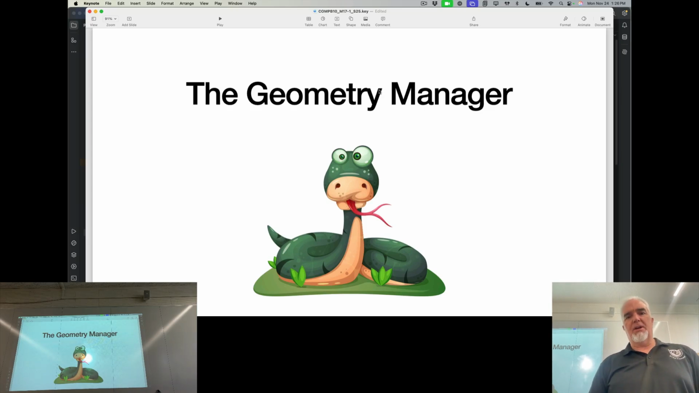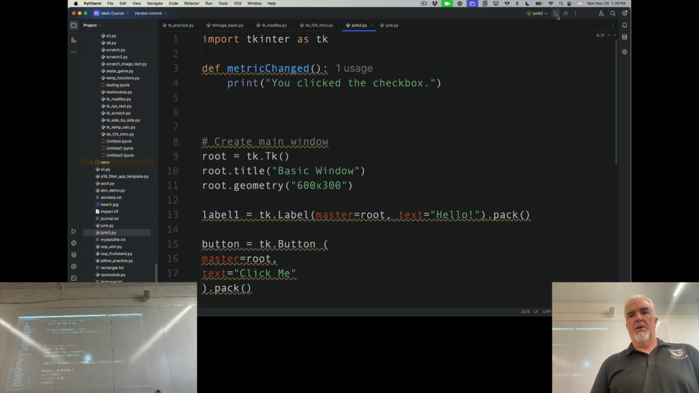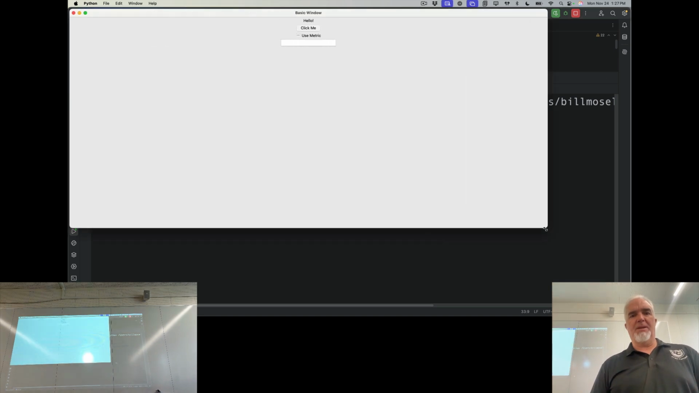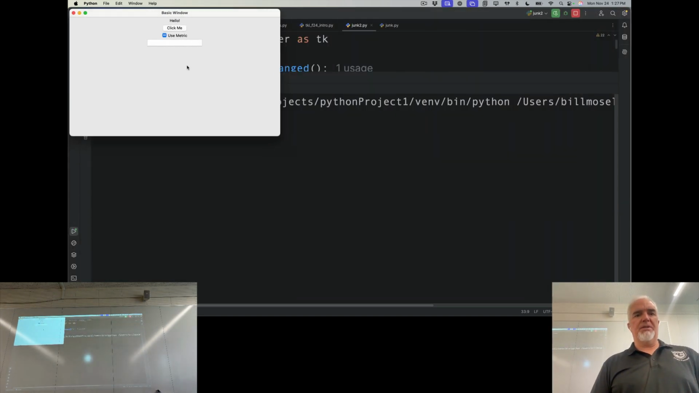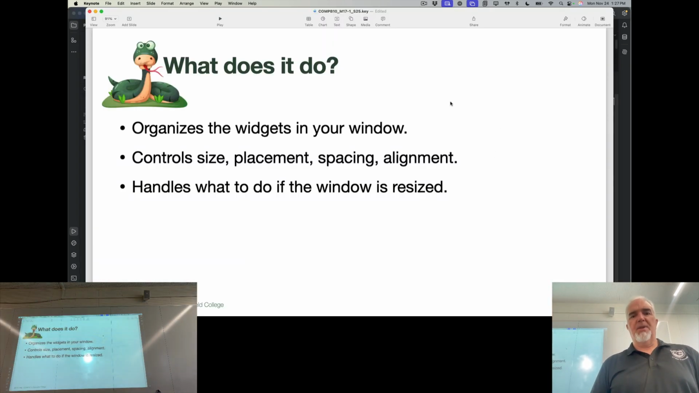Now, the geometry manager is what takes care of putting things into the screen. It organizes the widgets inside your window, controls size, placement, alignment, how things fit together. It also handles what to do if the user resizes the window. So this window, because it's part of my system, I can resize it however I want. All I've done is define the starting size. So the geometry manager handles all that stuff.